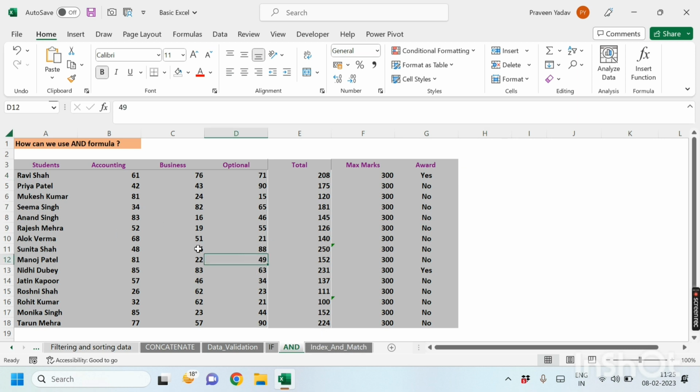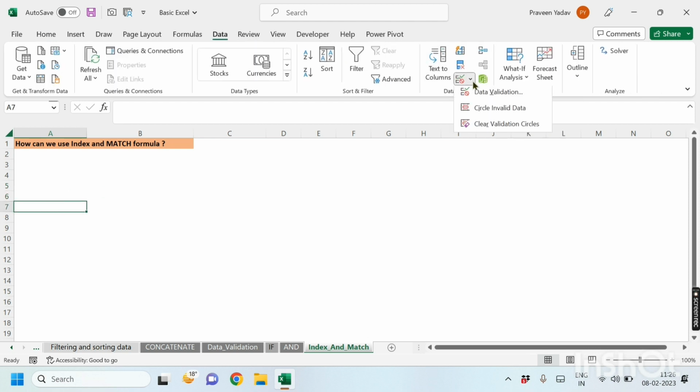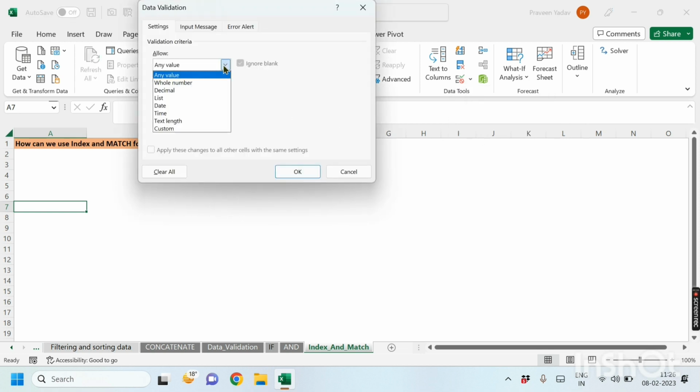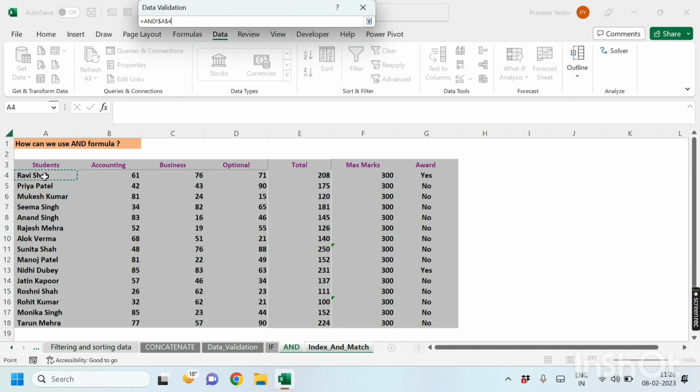So that's why we combined both the formulas, and we can use it as a lookup function. What we'll do is use data validation. I'll show you how we can use it here. Let's say here we'll put the name of the student. We will go to Data Tools, Data Validation, and then List source. So our source will be this one.